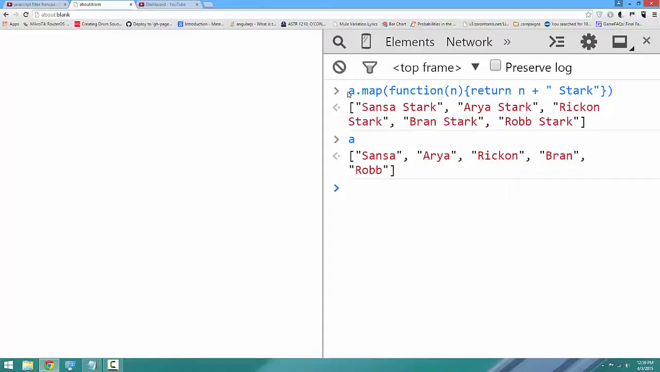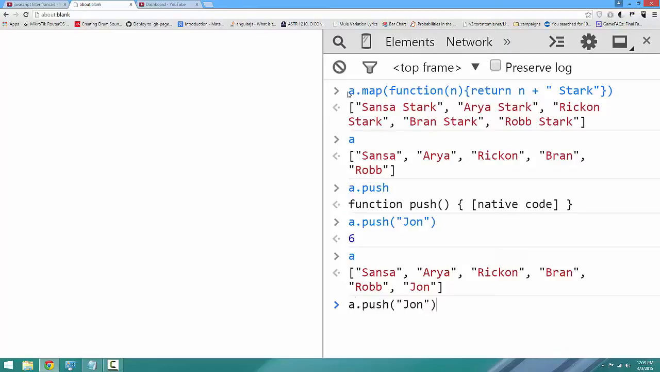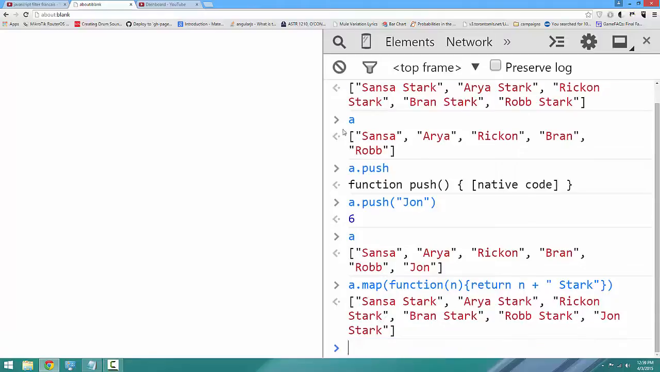Next up, we're going to talk about push. So push adds a new element to the end of the array. Very simple to do. So we're going to say a.push John. And it returns the new length. And if we look at a, the array has changed. So now if I run, say, the same map that adds Stark to the end, we get a new mapped array because the push function modifies the array. The first two we looked at didn't.